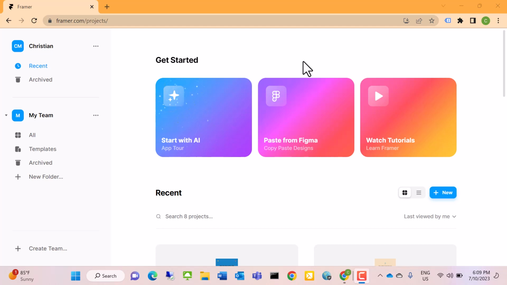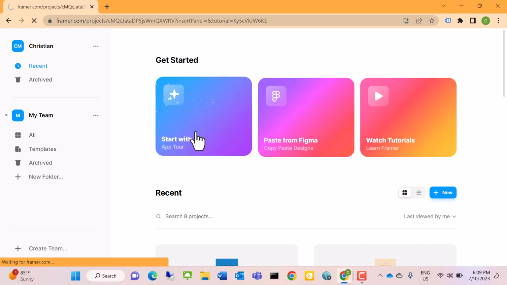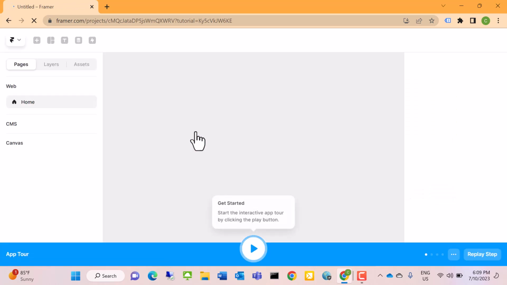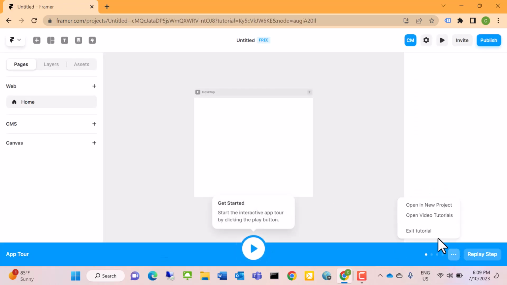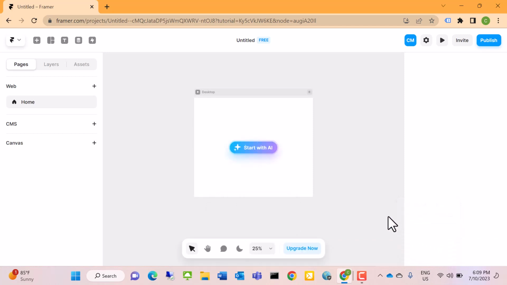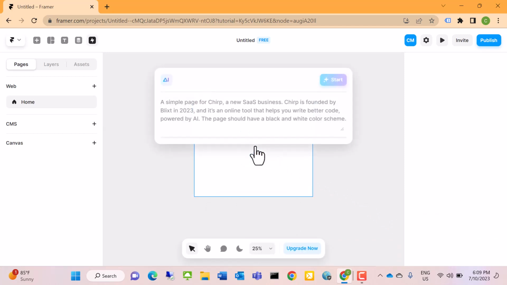So you're going to start by hitting the big button that says Start with AI. Once you hit that, you'll get a new project. So first we're going to hit Exit Tutorial, and that will allow us to access the AI and enter a prompt. Now there are a few guidelines for writing a good prompt, and if you're used to UI, UX design, they might be a bit counterintuitive.